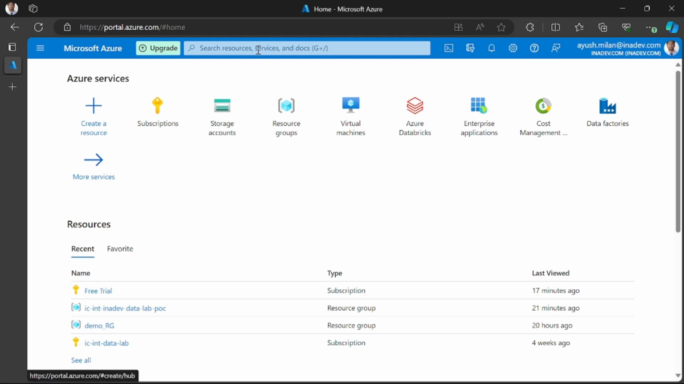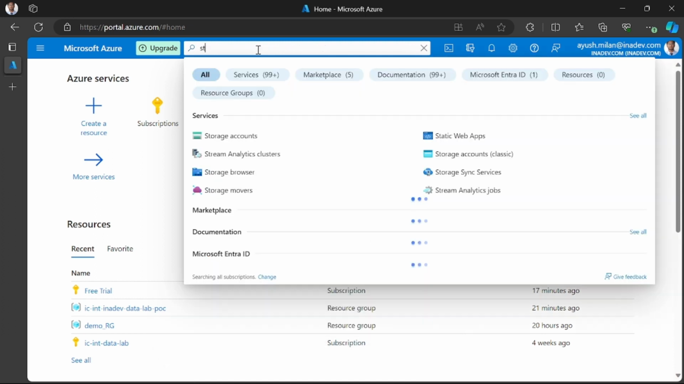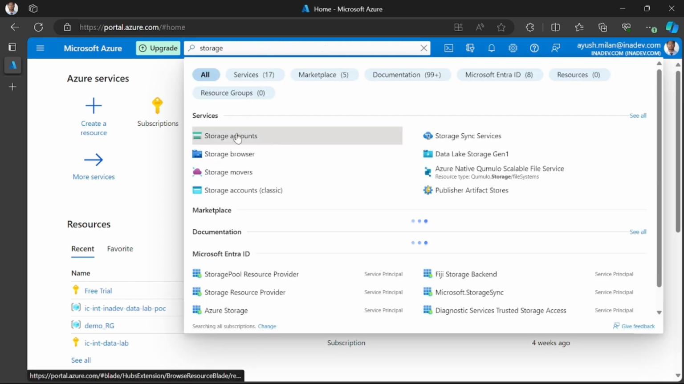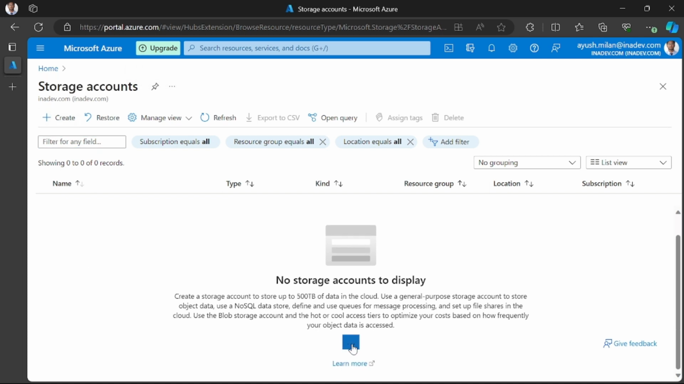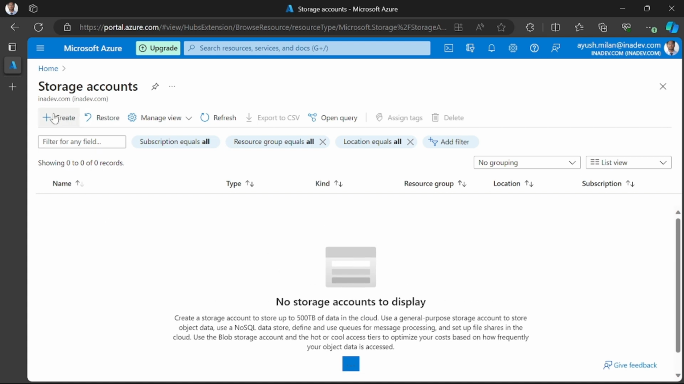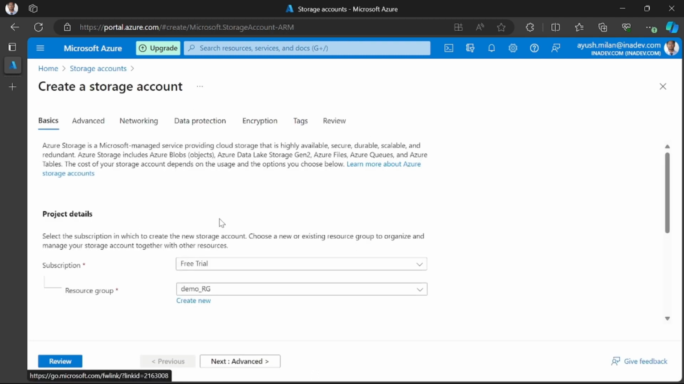For this demo, let's go to the search bar and search for storage accounts. Just click on it. You can see here we don't have any storage account right now, so we have to create a new storage account. You can create it from here, or use the create option. Just click on it. It will open the creation page of the storage account, where we have to provide some configuration details regarding Azure Storage.